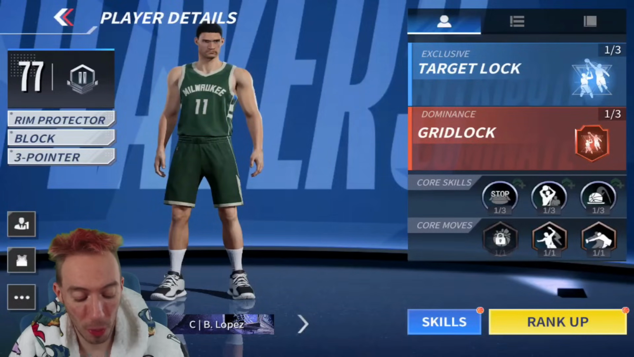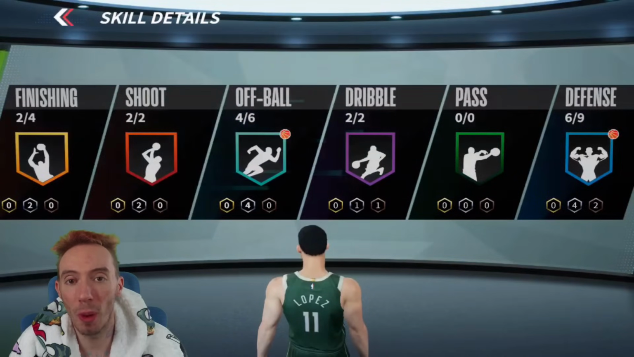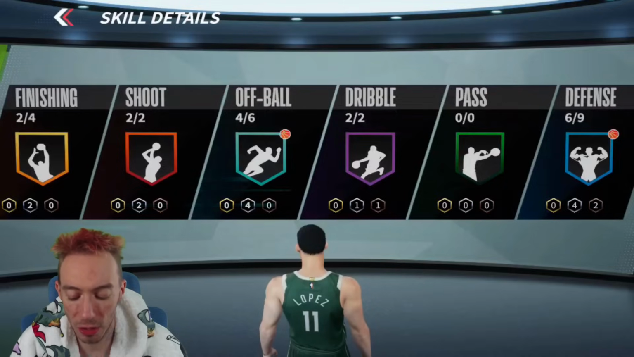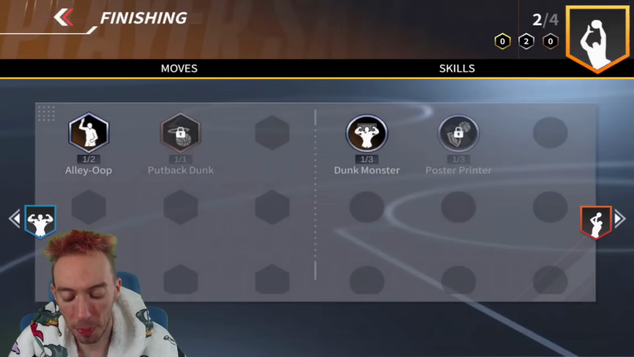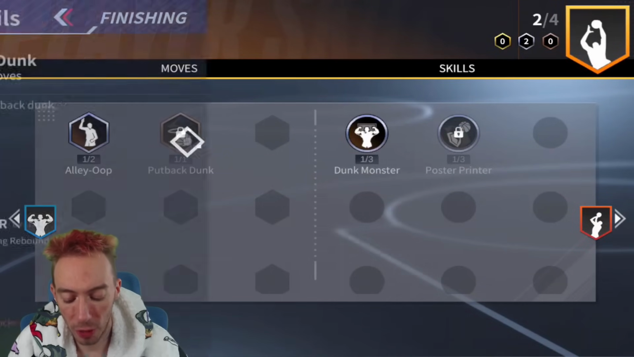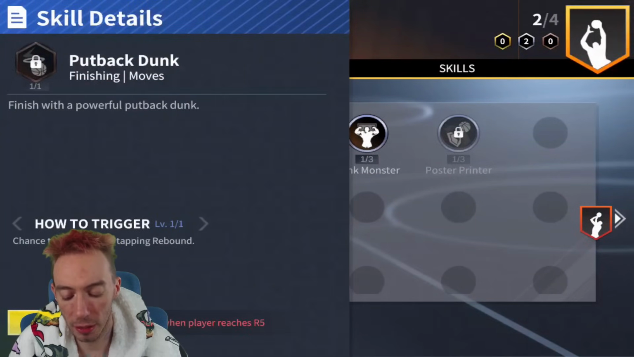Ranking up is super important because as you rank up, it's going to give you access to new player skills and moves. So we have our player moves and our skills, and if we click on it, it'll tell you that this player needs to reach rank 5 before we can unlock that move.